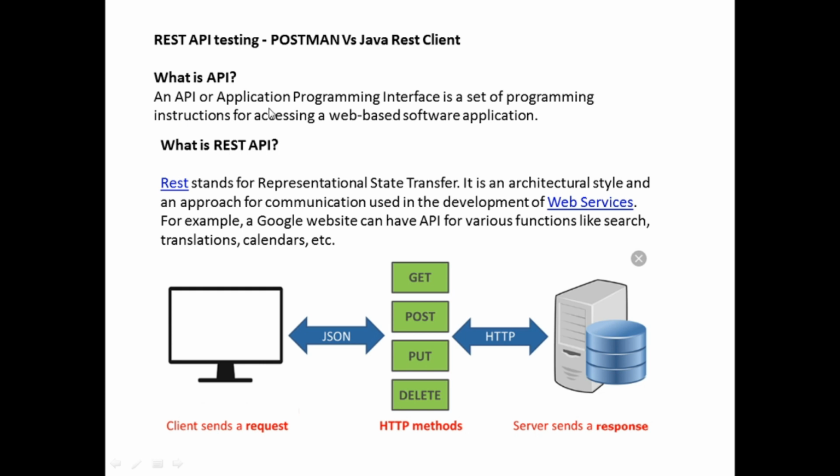So today's topic is REST API testing with Postman and Java REST client. So let's start with what is an API. An API is a set of programming instructions for accessing web-based software applications.